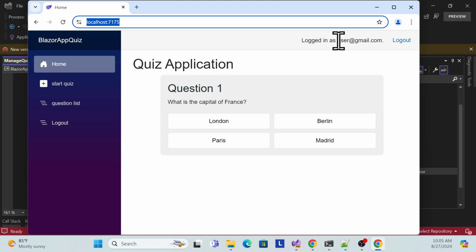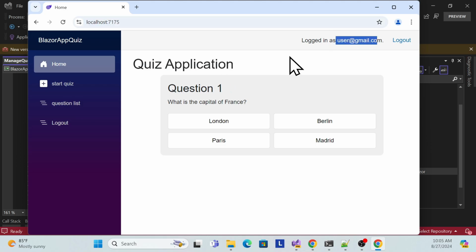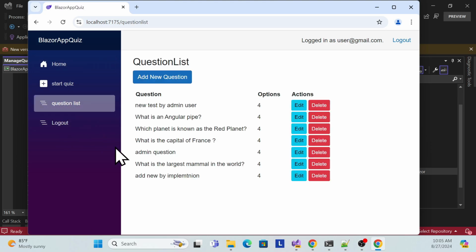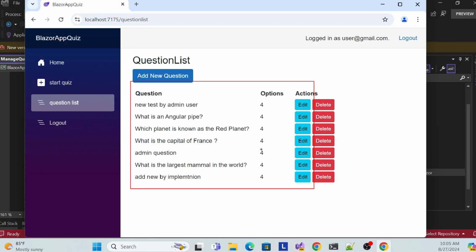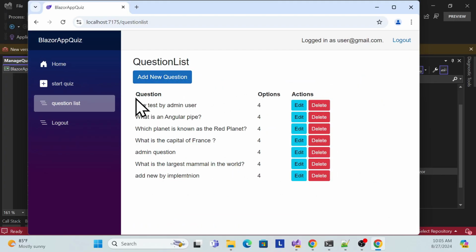So now see, as of now, it is just a user logged in, because it is kept in local storage. Once I click that question list, I'm now able to see the questions and answer list over here. That is fine, it's just for readability. But there's a problem once I try to add and edit.